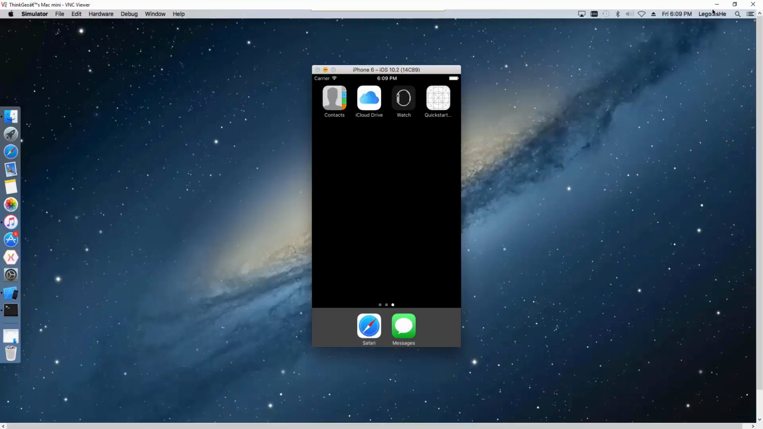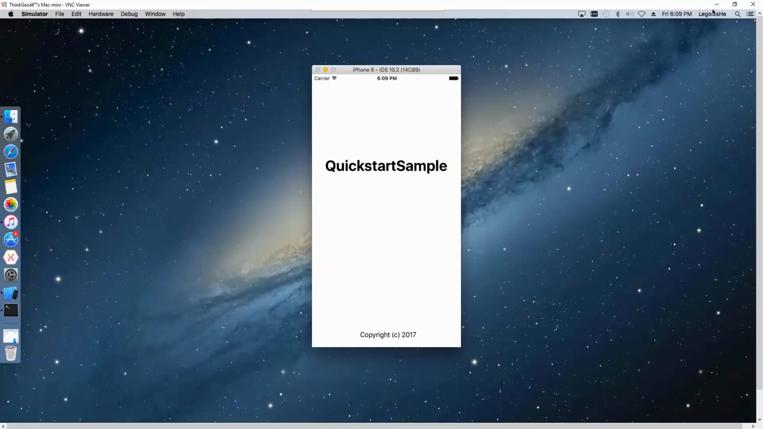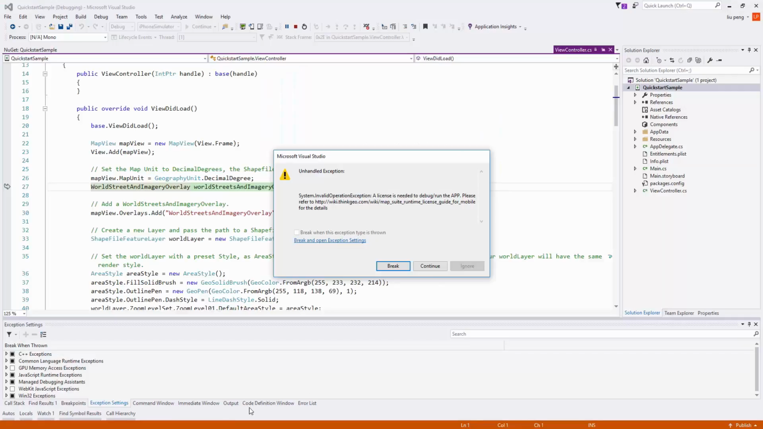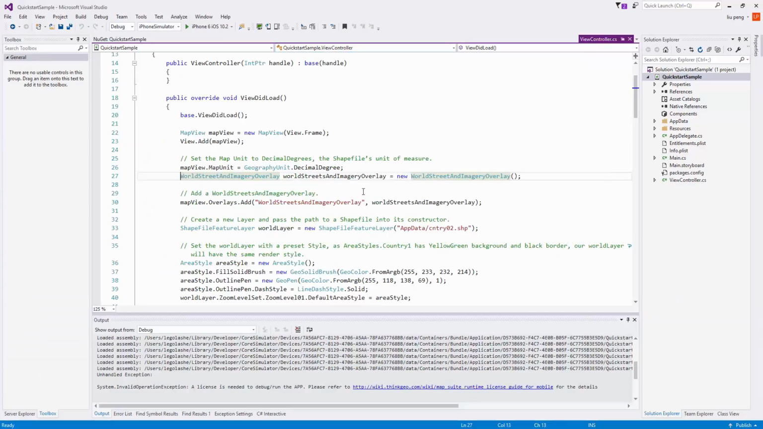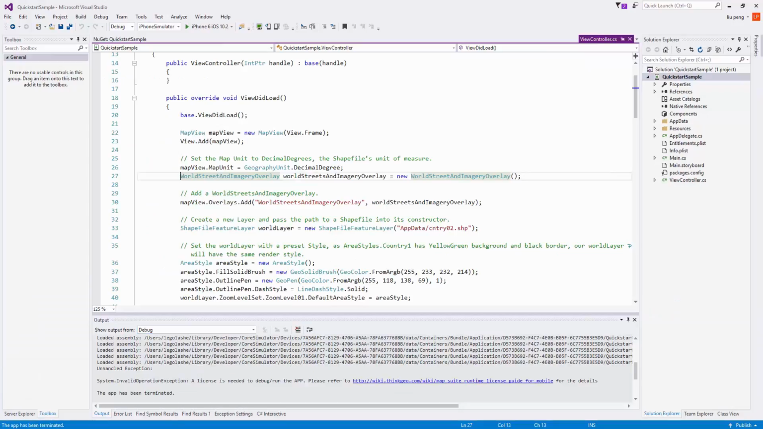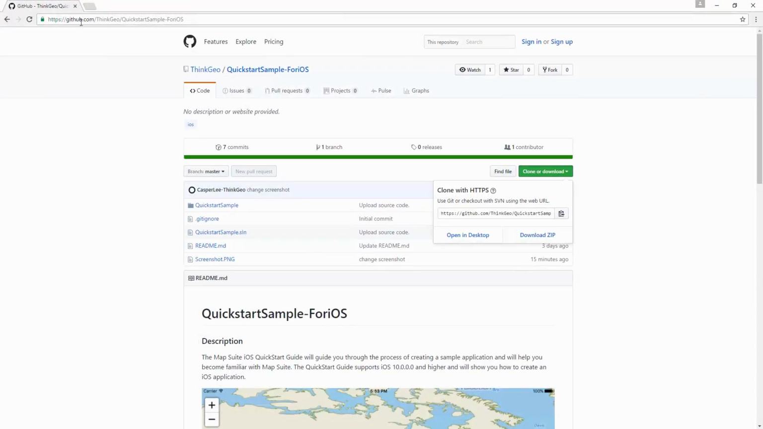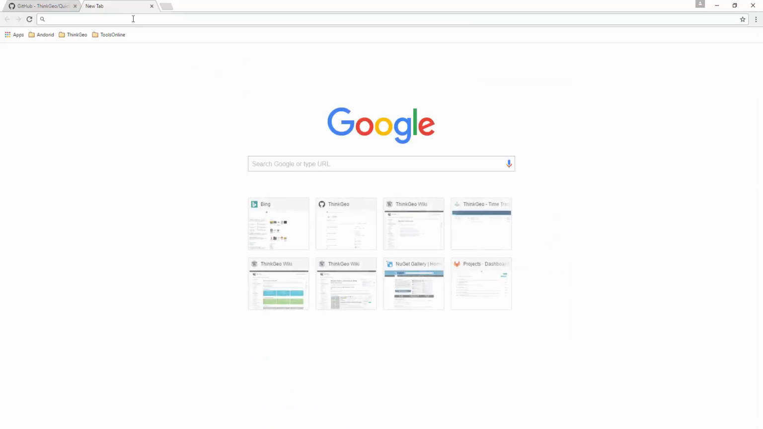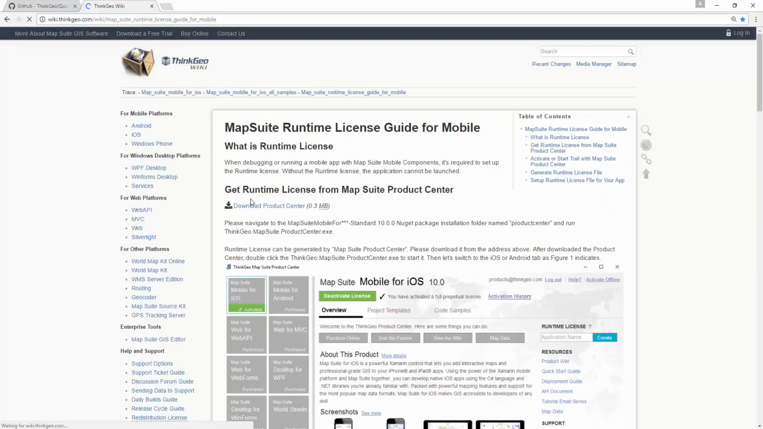Here we're using VNC Viewer as a remote. As the application loads, it will throw an exception. This exception will not be thrown if you have an active license. To activate a license, we'll need to go to the MapSuite Runtime License Guide. The link is in the exception. From here, we will download the Product Center. You can also access the Product Center from a package in the solution.